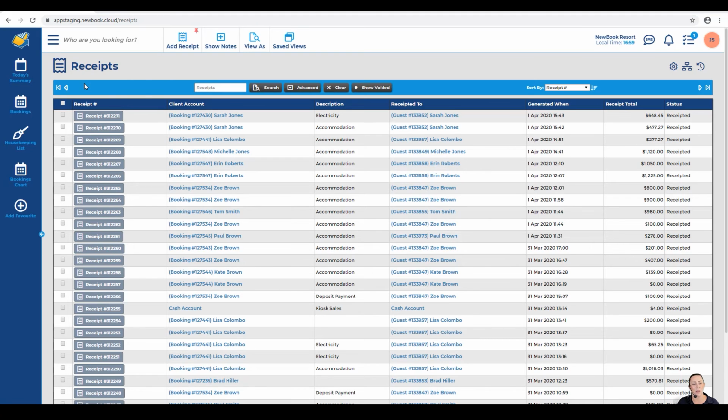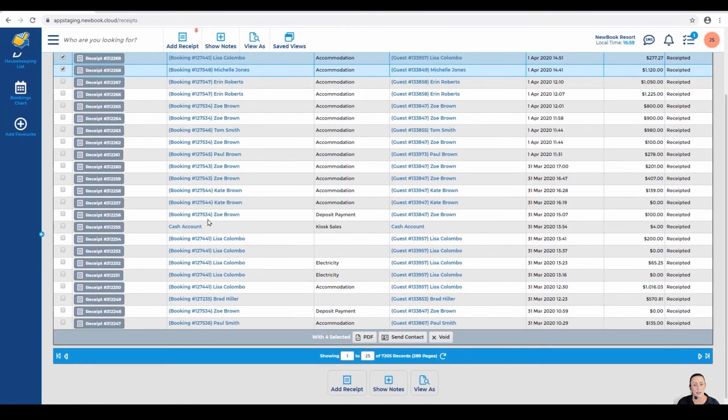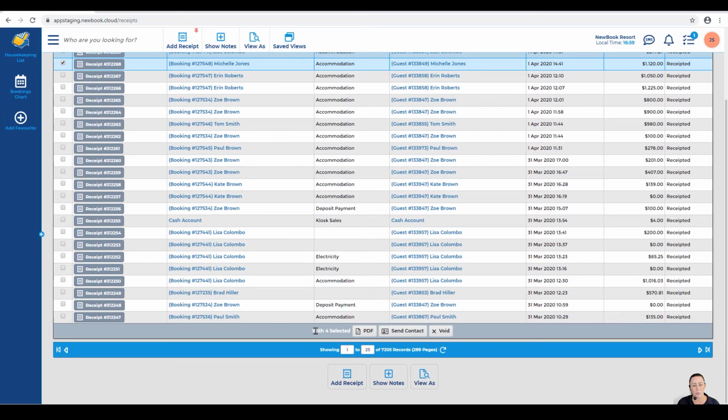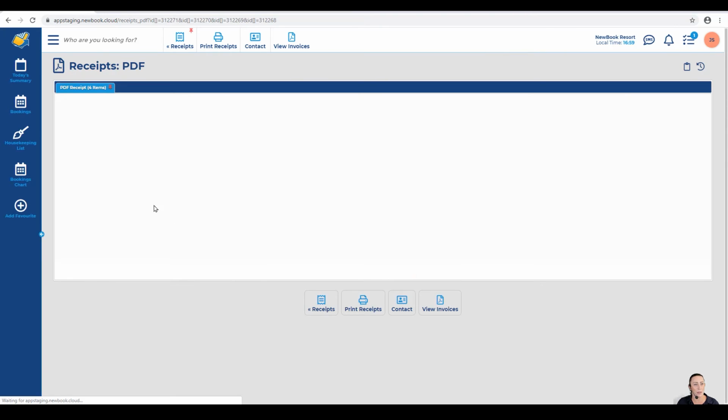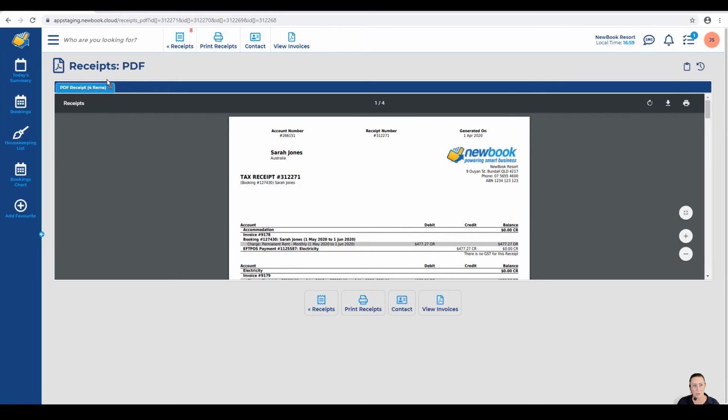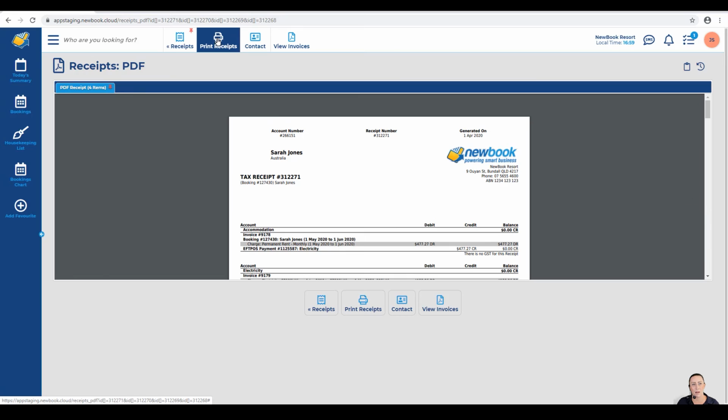For those of you who would like to print out all receipts that have been processed for payments and refunds each day, you'll be able to utilize the tick boxes beside each of the receipts to select the ones you would like to print. Then you need to head to the bottom of the page and use the with selected and select PDF. What will happen is it will reload the receipts that we've asked to print, and we simply click print receipts in the top bar.